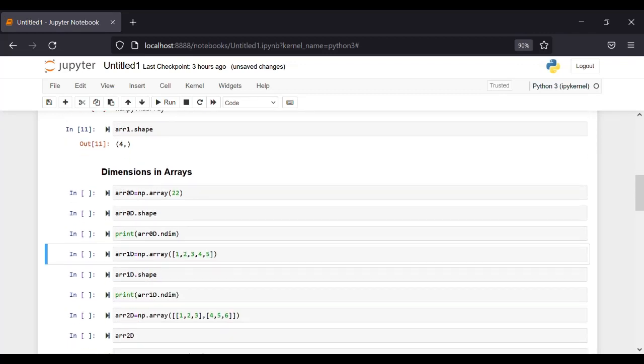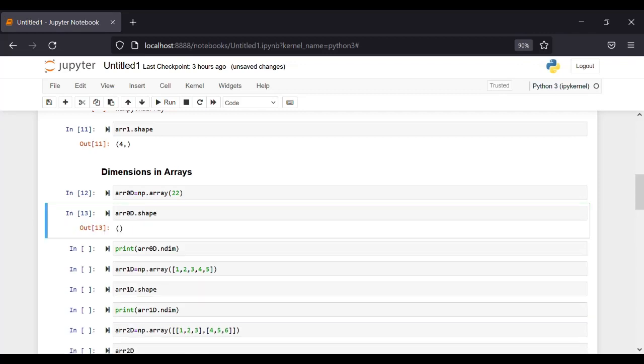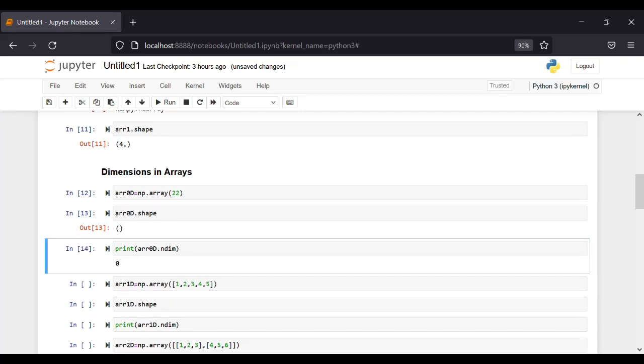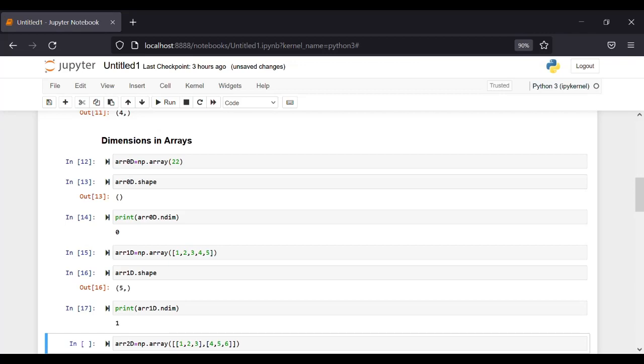I'll create a 0-dimensional array. To see what dimension it is, we have two options. We can check it using array.shape, and also we can check with array.ndim. Okay, it is giving 0, that means it is a 0-dimensional array. And I'm creating a 1-dimensional array and checking the shape and ndim. Using ndim, it is showing 1, that means it is a 1-dimensional array.